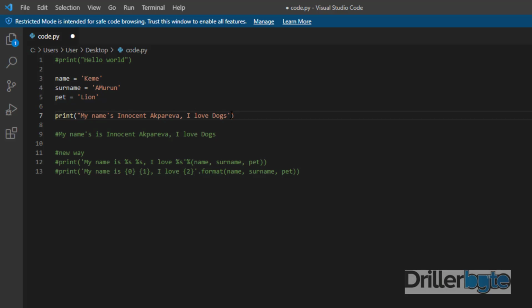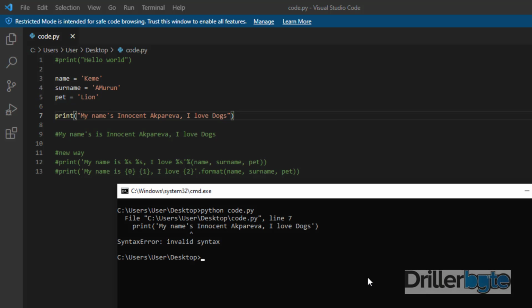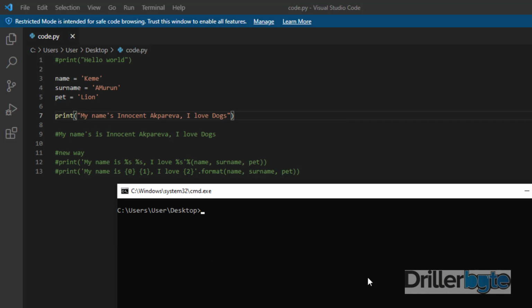And then come here and also change this to a double quote. So if I hit Ctrl S, this will work. Let me just clear that, and then I run my code, and you see that it works exactly the way I want it printed out. So my name is Innocent Akbareva, I love dogs.